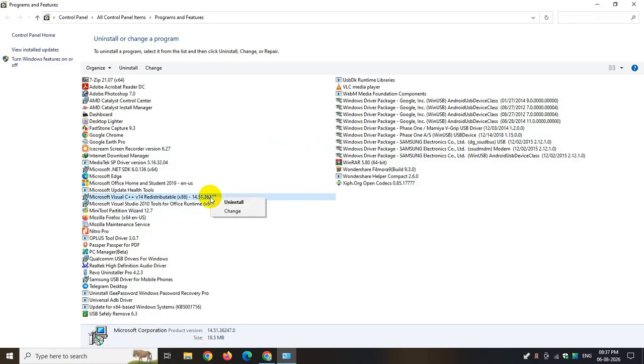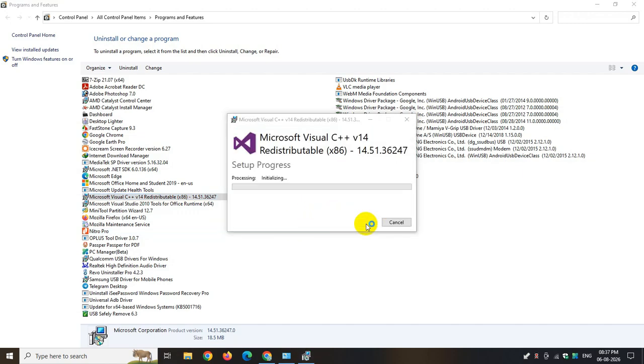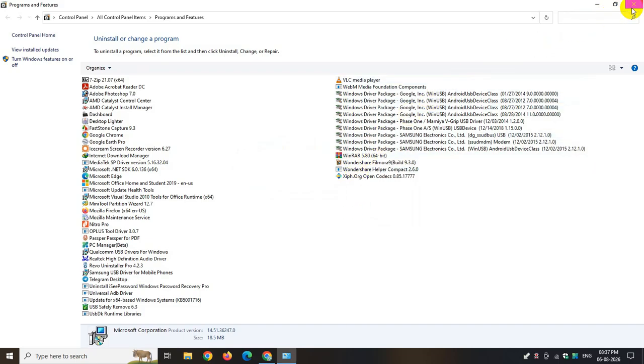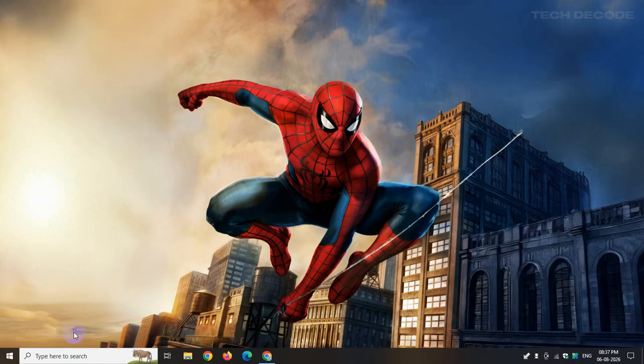Now repeat this process for all the installation of Microsoft Visual C++ you have on your system. Once done, close everything and restart your computer once.